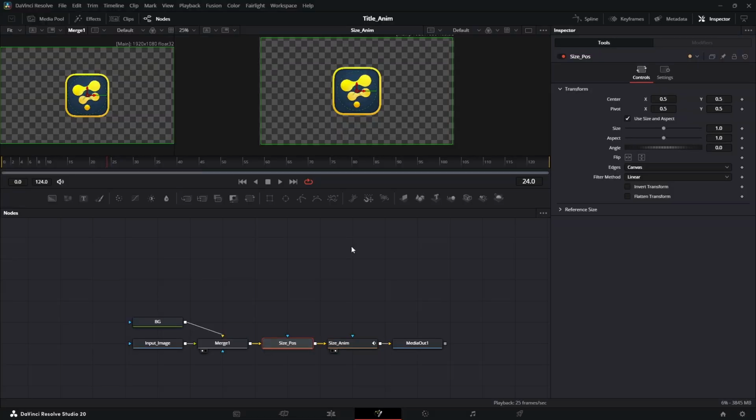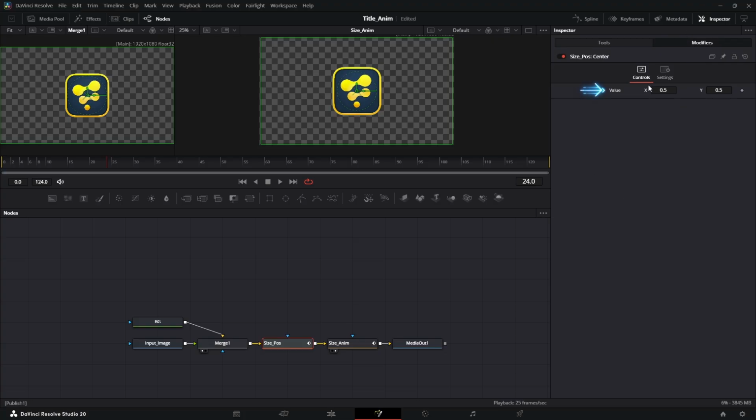To fix the problem, we first need to publish the center value of the size position node. Just right click on the center property and select publish. This allows us to use this exact value in any other node. It is like the pick whip tool or the bind tool in Adobe After Effects, where one property drives another. You will see a keyframe gets added immediately and it will show up in the modifier panel.